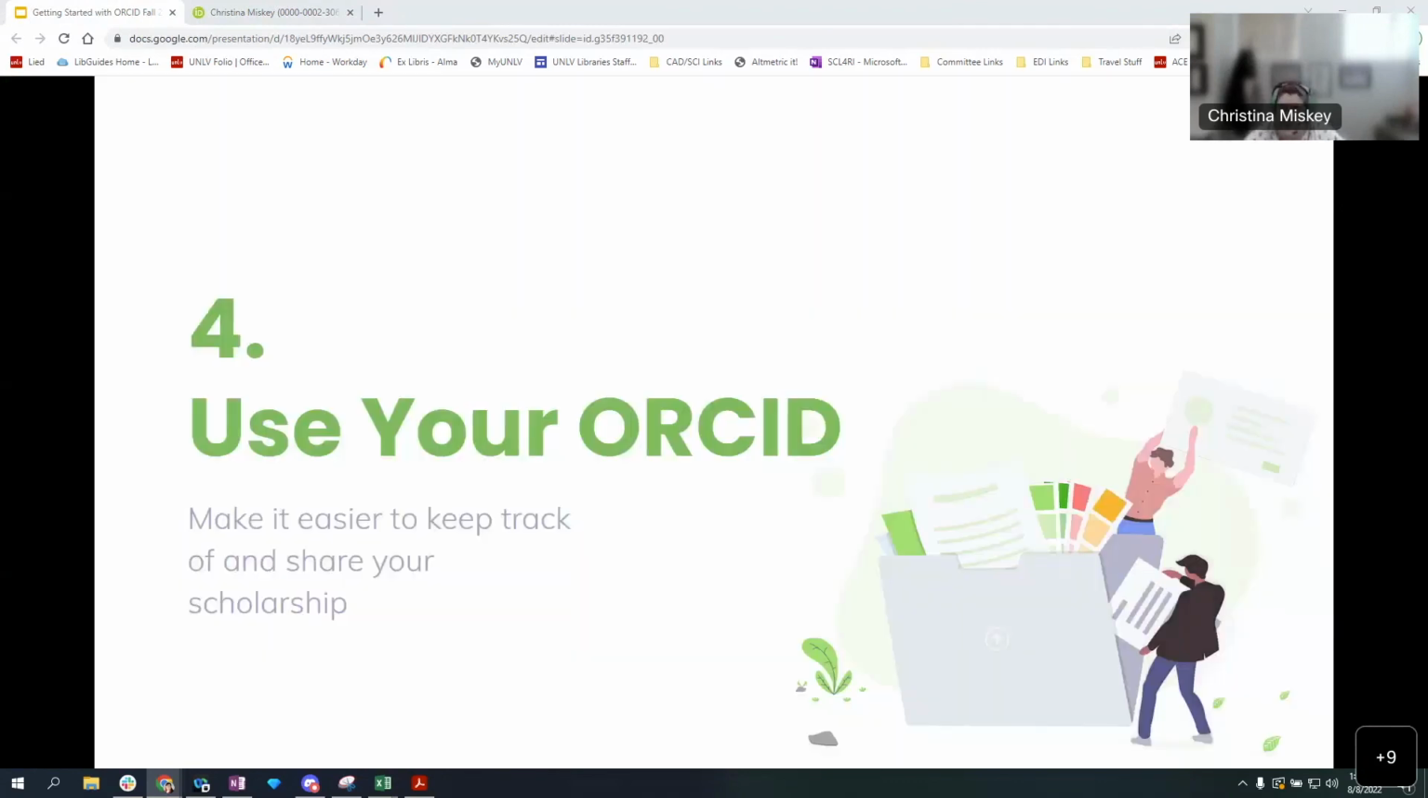Now you've successfully created your ORCID account and connected it to certain trusted organizations, and you've learned how to navigate it and update your record manually. So next, you're going to learn some ways that you can actually use your ORCID ID in the real world.